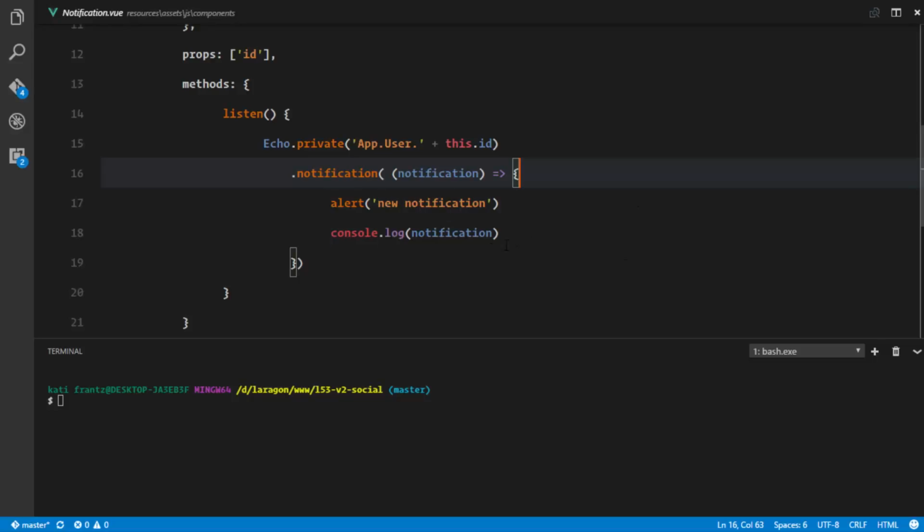So what we are doing right now is actually just sending an alert of new notification when a user receives a notification, and we are console.logging the notification. But in a real world application, we'd actually like to maybe play a sound or something like that, or actually notify the user using a good notification rather than the alerts. So that's what we're gonna do in this video.